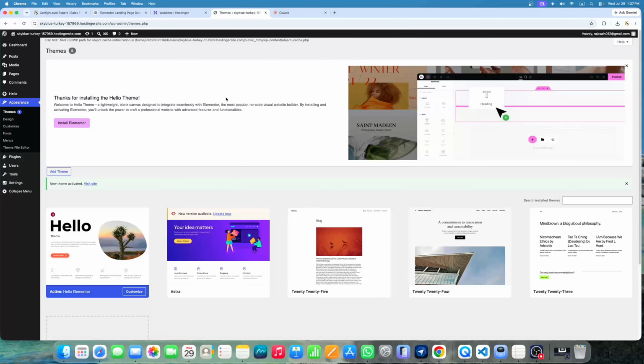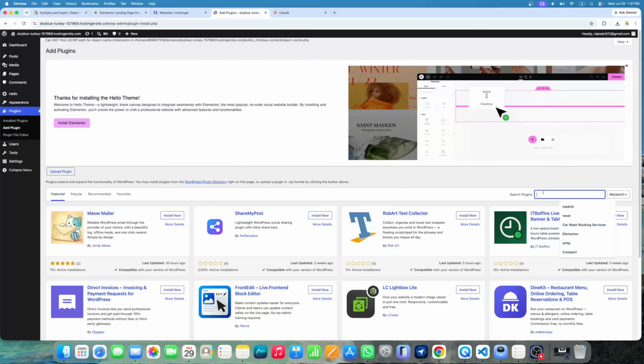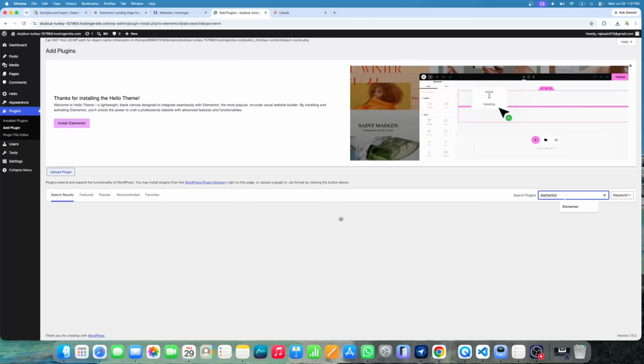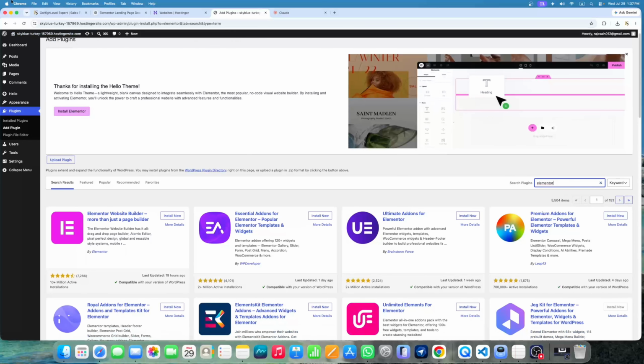So now here it says install the Elementor, so we need to install the Elementor. You can install directly from here, or otherwise you need to go on plugins and click on add a new plugin, and here you can write Elementor. Okay, and then you're going to see this first one, Elementor website builder, more than just a builder, by Elementor. Just click on install now, and click on activate.